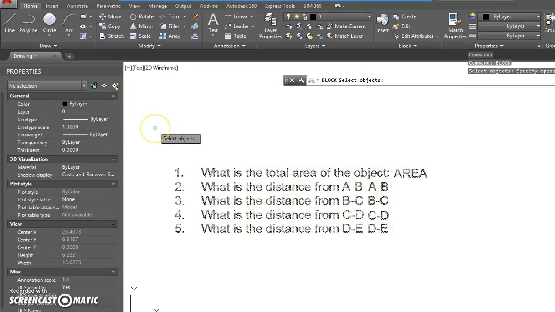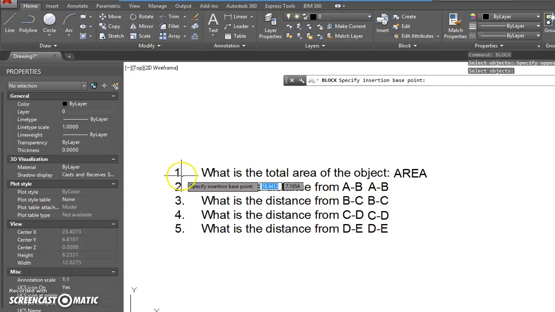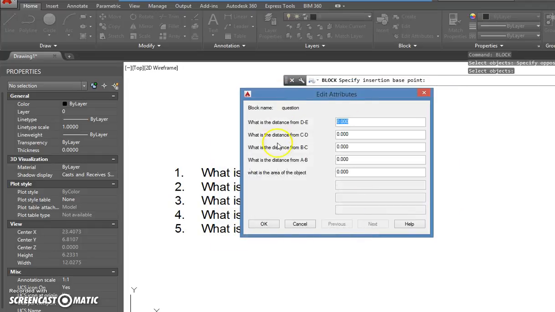Okay, select your object. Select all this stuff. Make sure you get everything in there. You press enter. Make sure that you pick a point, and I would pick right by the 1. You see little things come up. And when you press OK, you get your questions. Isn't that awesome? Now, it doesn't always go in order, so you have to pay attention to that. I don't know why it doesn't, but it doesn't.